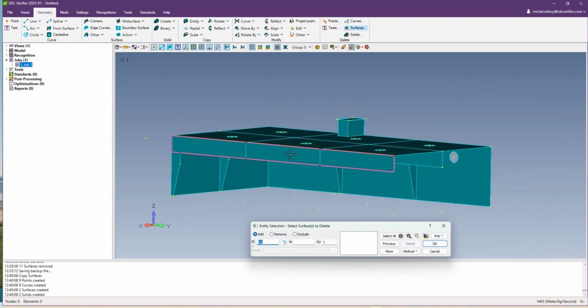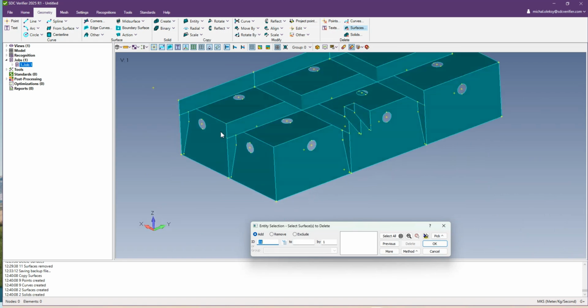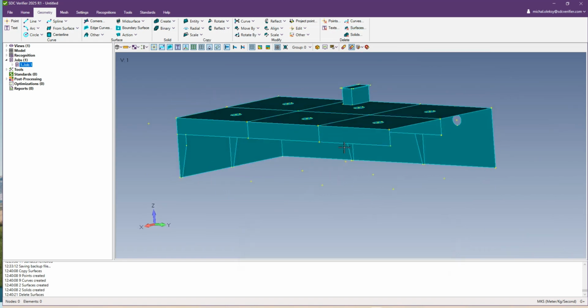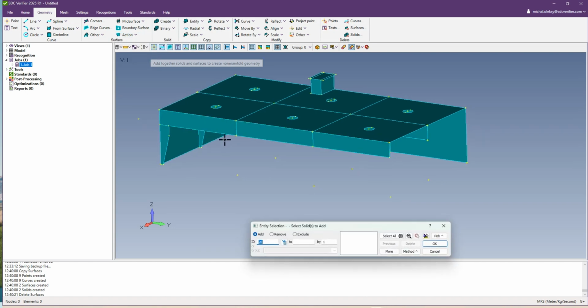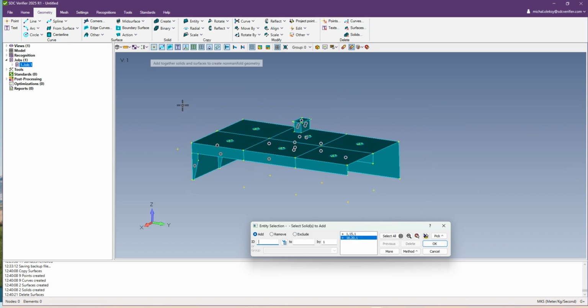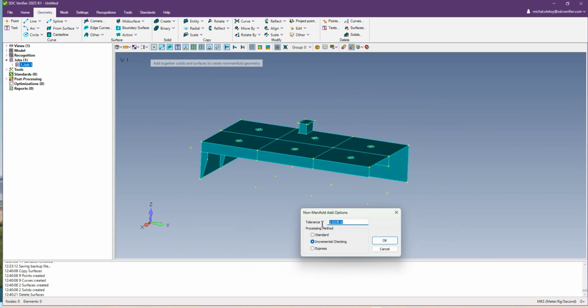Now, as you can see, all the surfaces are separate and they are not connected at the intersections. In order to do that, we have to use the non-manifold add command, which connects surfaces together and splits them at the intersections. Press this button and select all the surfaces which you would like to connect. Then set up the tolerance and click OK.